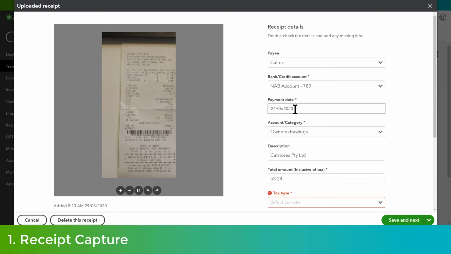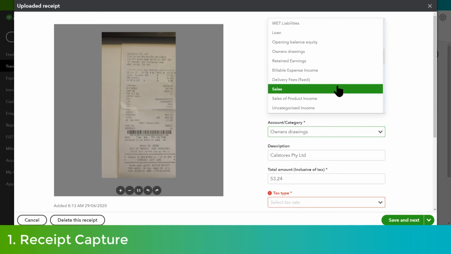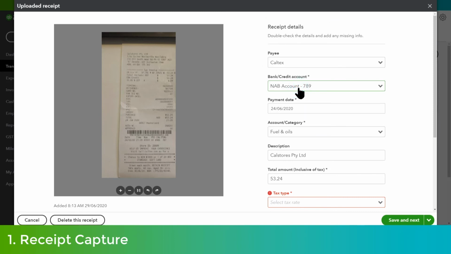I also want to have a look at the payment date just to make sure that it's all pulled through correctly. So yep, the 24th of June. And I also want to select the account that this receipt is being recorded against. So this is my petrol expense. So I want to go down to the fuel expense account and select that. It's also pulled through a description and the amount.